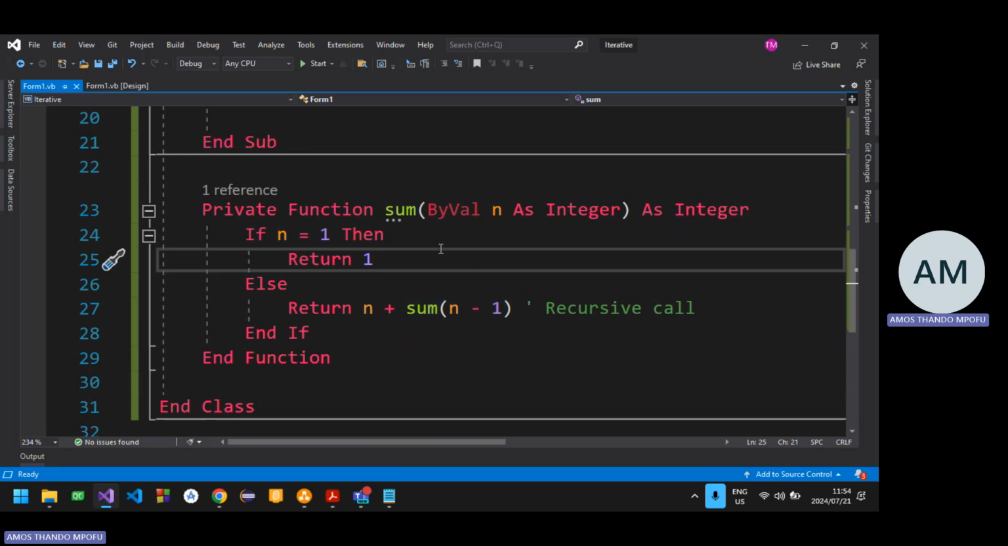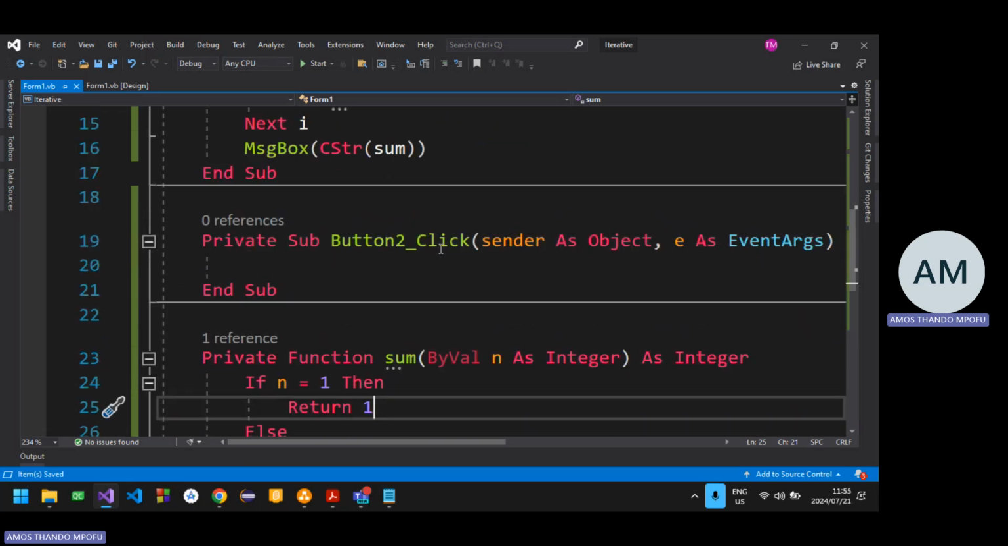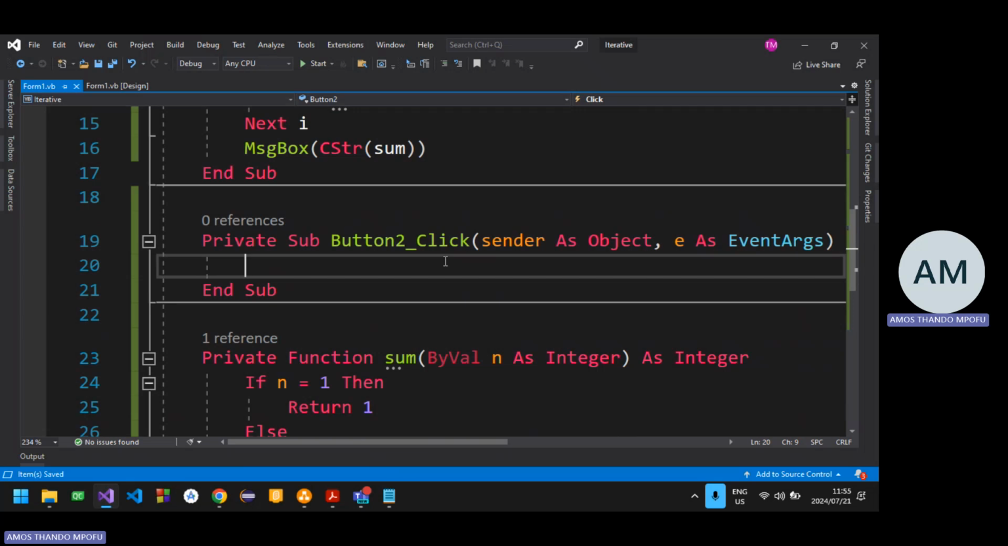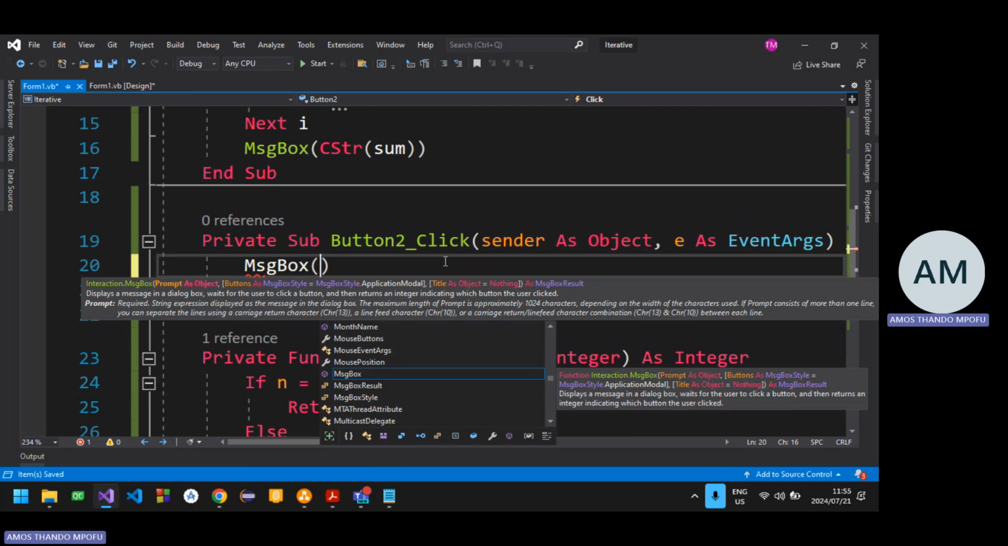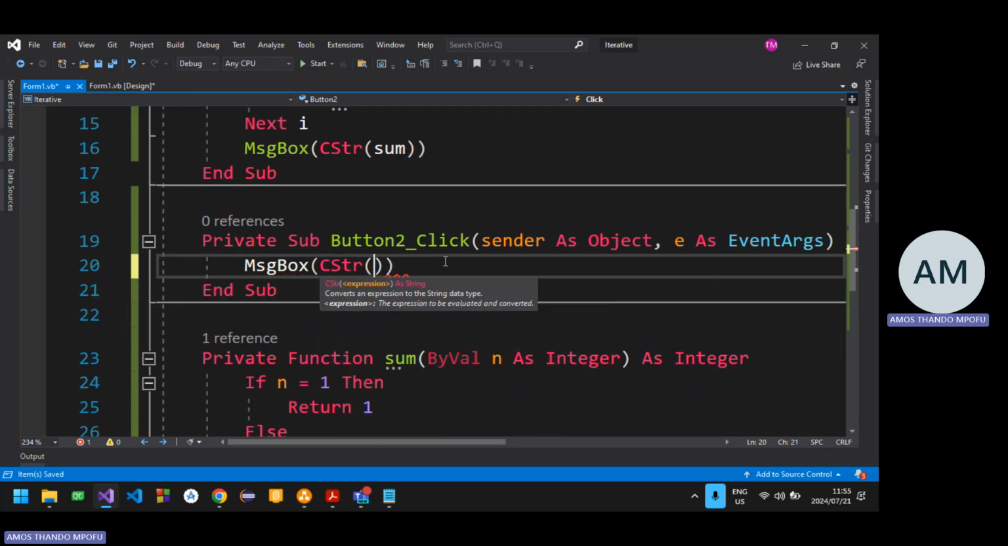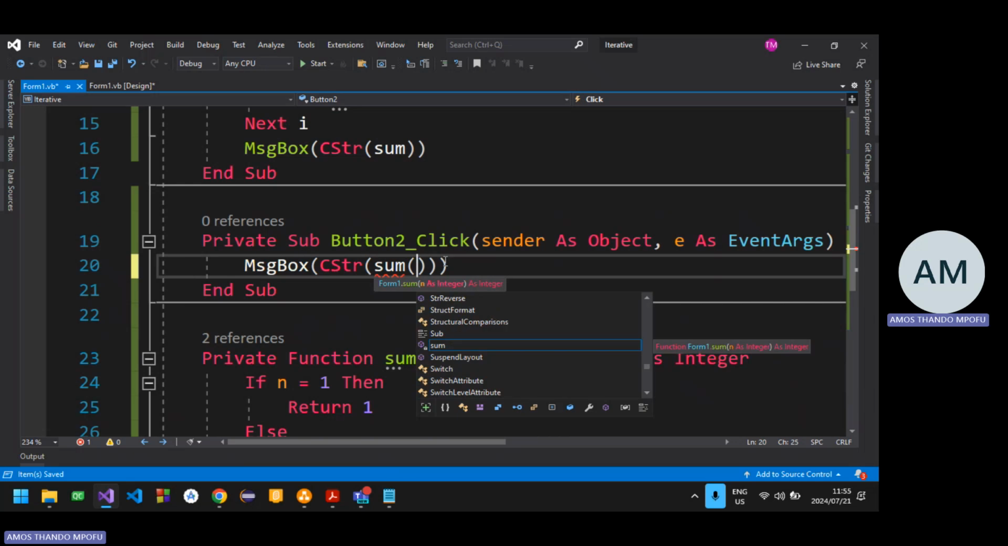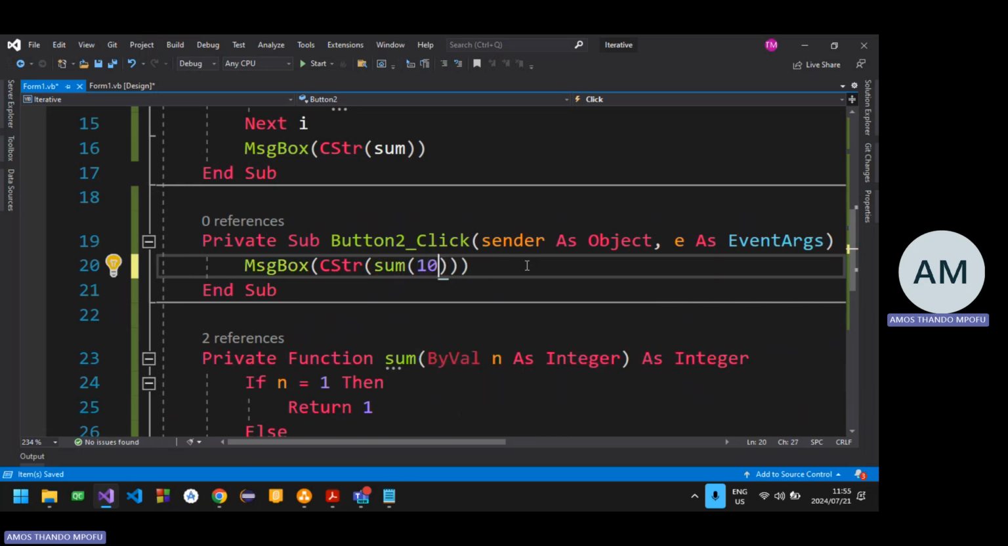You'll see with the diagram, it kind of looks like magic. You'll see with the diagram. So we have this, and now let's call our function there. And it's simple. I won't even create a variable for it. I'm just going to say message box, convert to string. What am I converting to string? Whatever is returned by me calling the function sum when I pass in the value 10.